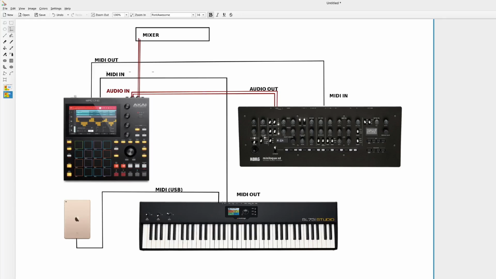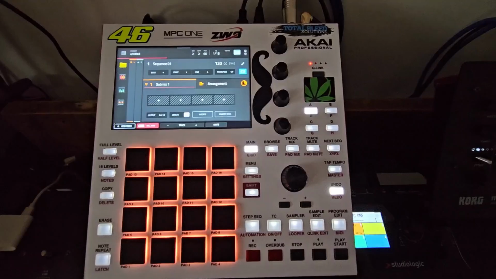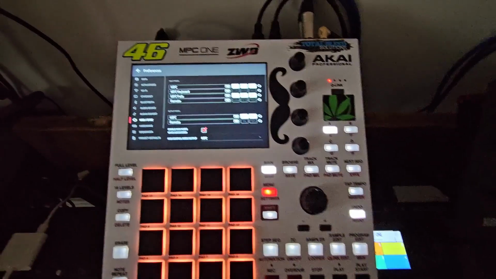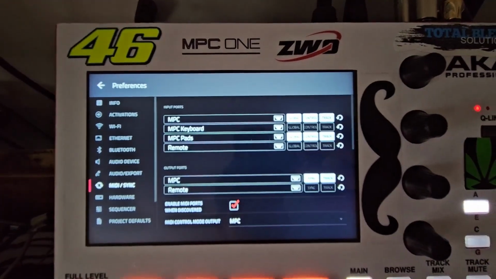So we should now move over to some of the settings that you'll need in the MPC and the synthesizer. Apologise, I haven't got a tripod, so I'll try and be as still as possible. But let's start with the settings here. The MIDI and sync settings.